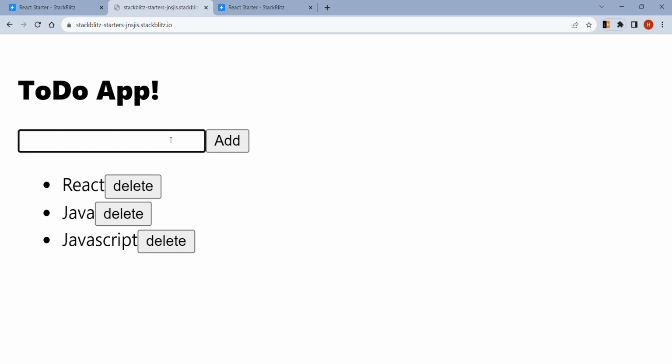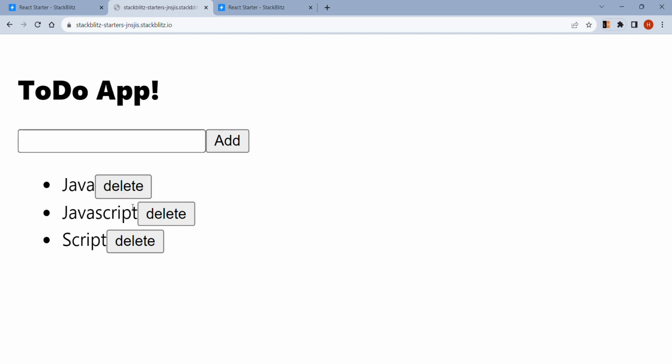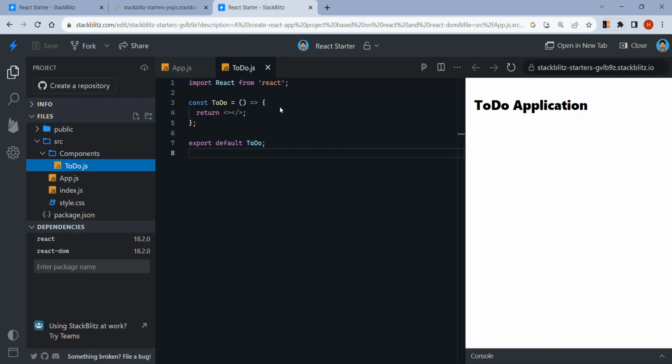So we have the input box and the add button, and when we try to add something and click on add, it will get listed. Also we have the delete functionality where once we click on delete, it will get deleted, right? Let's see how we build it.